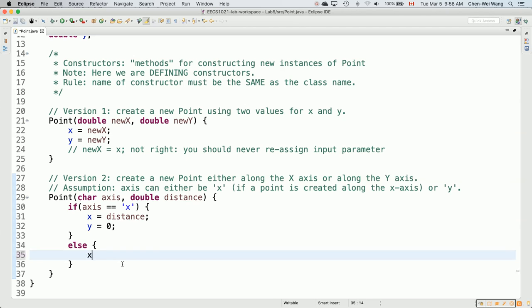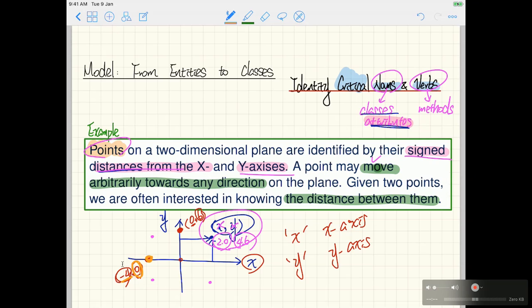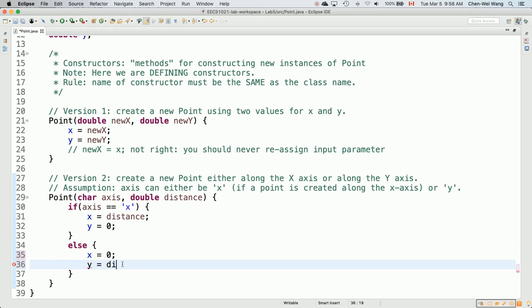Now if I want to create along the y-axis, for example this particular point over here, every point along the y-axis is going to have its x value being 0, and the y value can be whatever distance you pass from the origin. So I'm going to say x is going to be 0 over here. You can see it's symmetric, right? And then y is assigned to the distance. It really depends on what character you pass when you call the constructor, but we're going to see the call in just a moment.